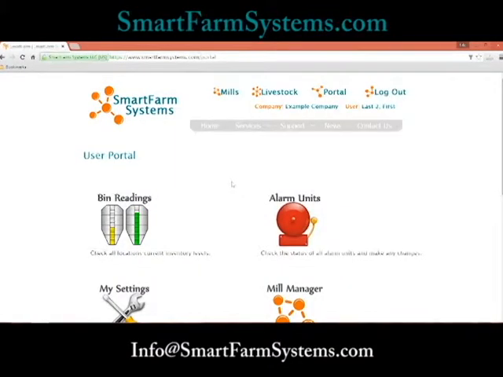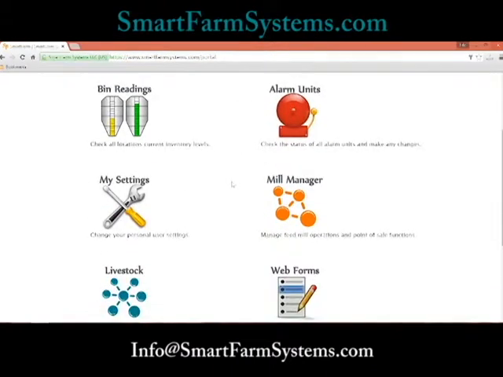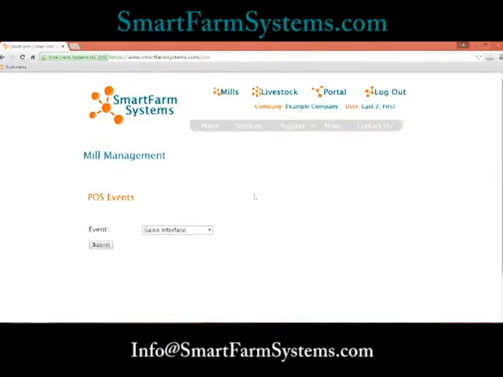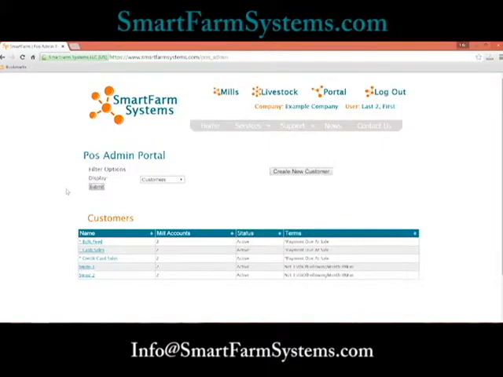Once again, you can access the mill's module from the top quick launch bar or by the mill manager button. This module works much like the livestock module where you're presented with a drop down of options. I'll first show you the admin interface. The first thing you'll be presented with in the admin portal is the customers.